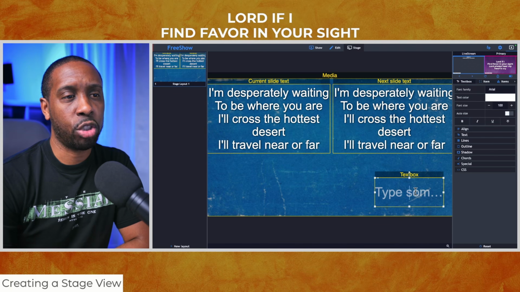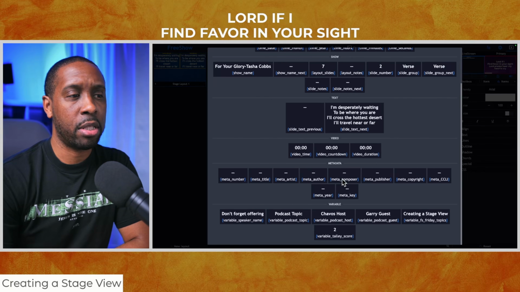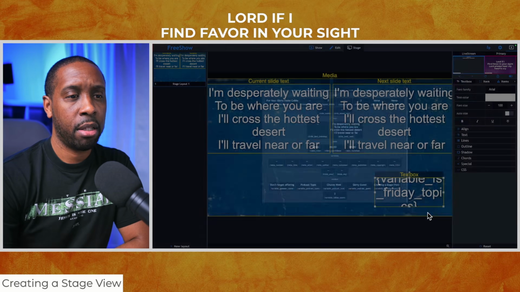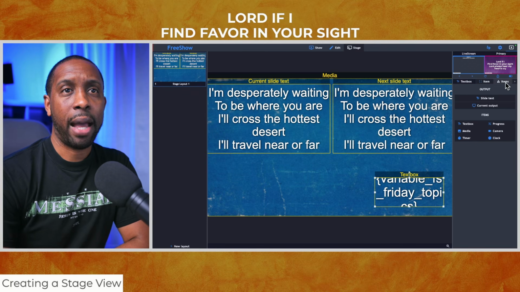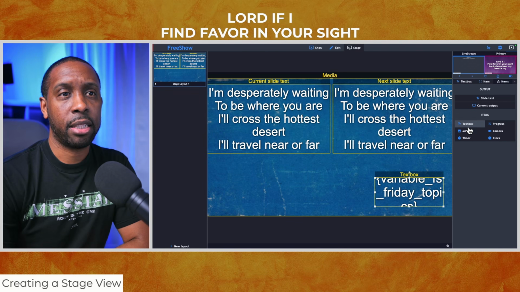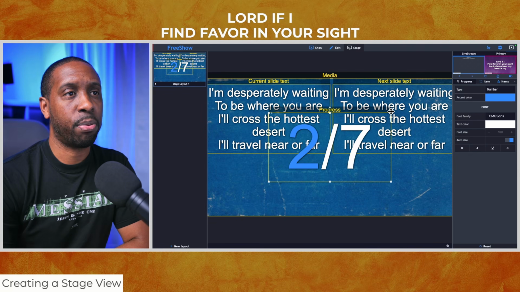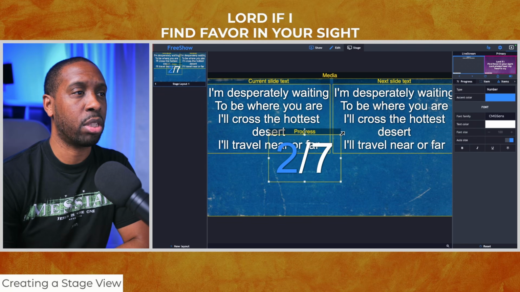But let's go back into this one. I'm going to right click on my text box, select dynamic values, and we select it all the way down at the bottom, this variable for Free Show Friday. All right. Now let's go back and add some more items. So we've got text box, media. Let's look at progress. If I select this option that says progress, we see that there are 7 total slides.